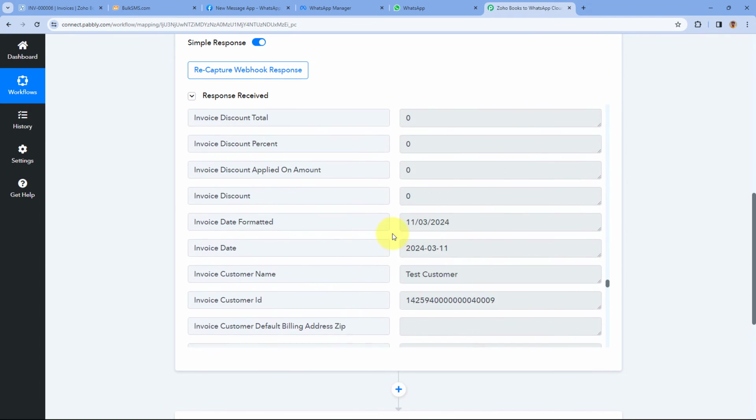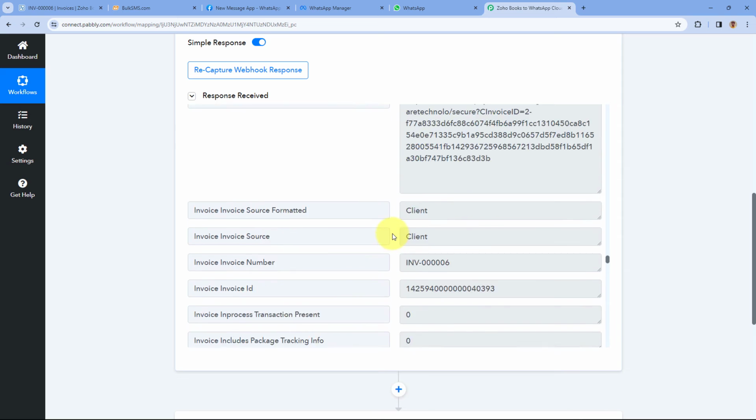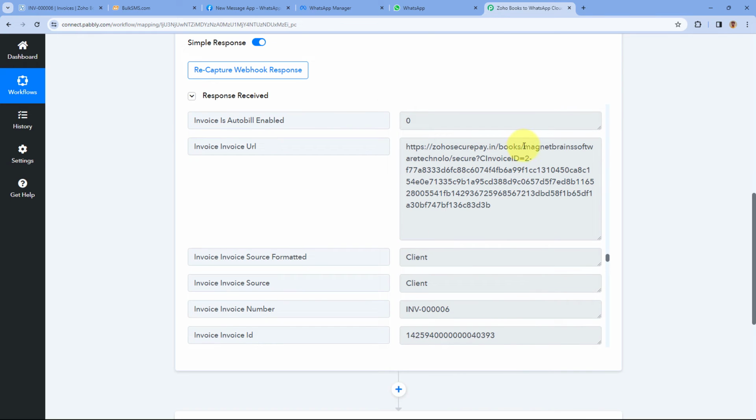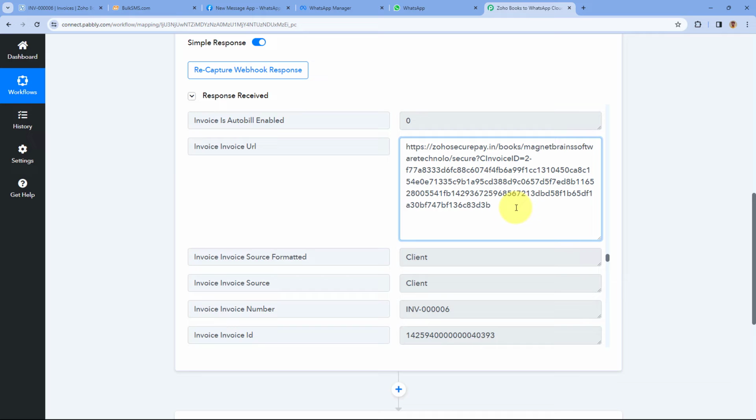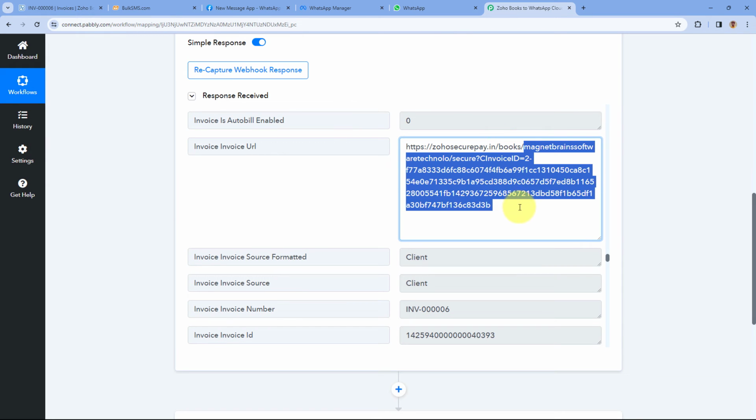We will search for the invoice URL over here. And here in the invoice URL, the part till book slash is entered in the template message. We have manually entered it in the template. But the part after book slash is the only part we have to send to WhatsApp Cloud API. So we are going to use a feature, a module of Pabbly Connect called text formatter. And using text formatter, we are going to extract the part after book slash from this invoice URL.